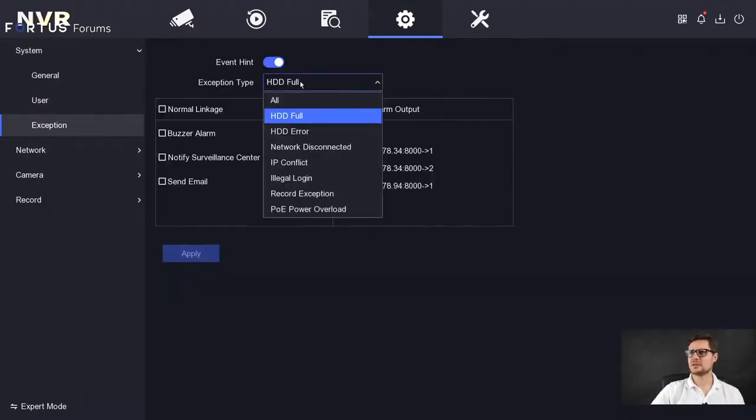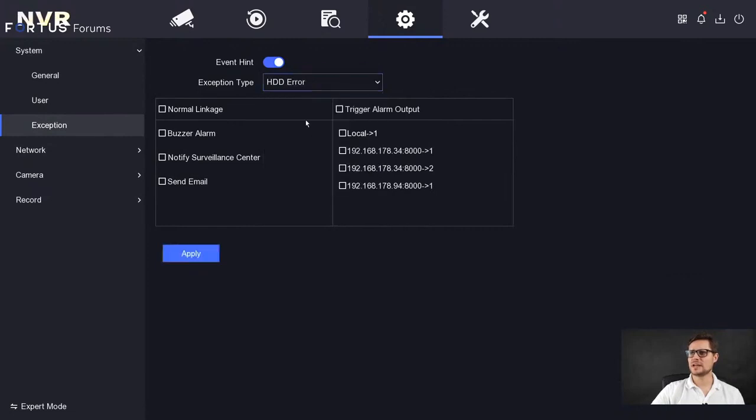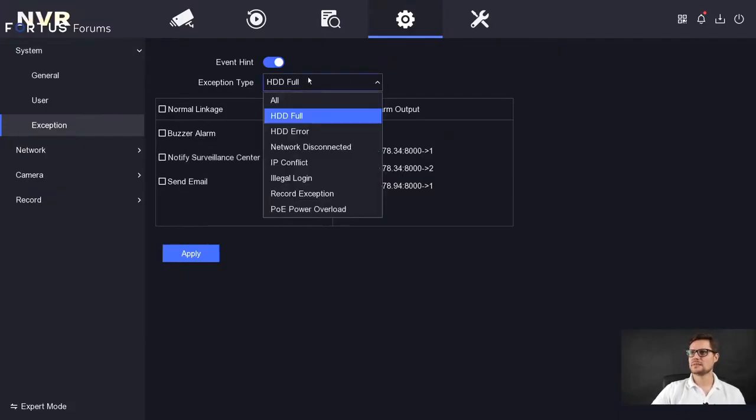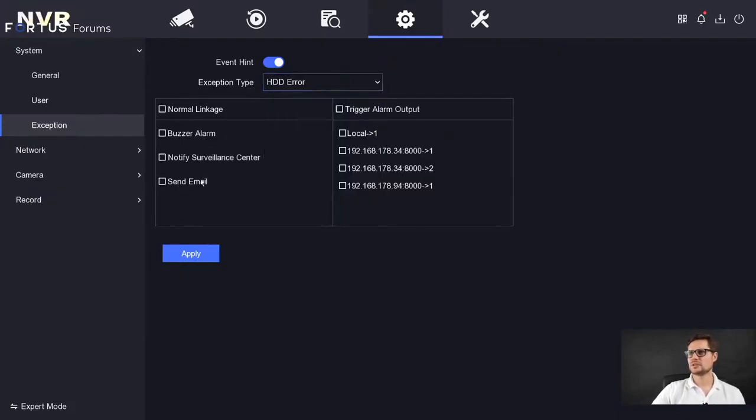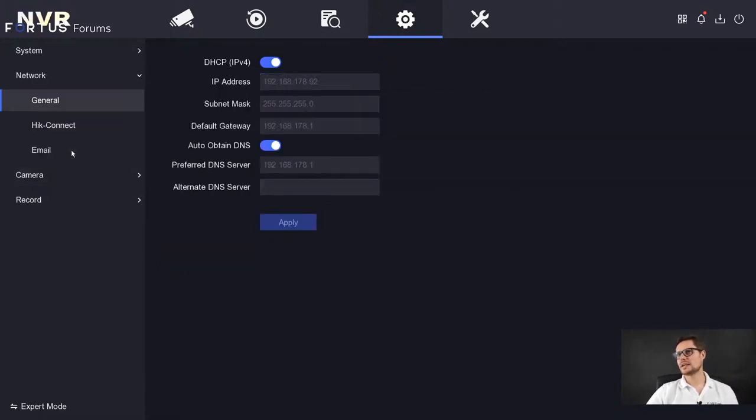Any exceptions, so in the case of the HDD full error, all those features are in the configuration page and exceptions. So buzzer alarm, that's the audible warning it used to be called, or send an email if you need to. So in the case if something is going on with the recorder, you can choose what's going to happen.